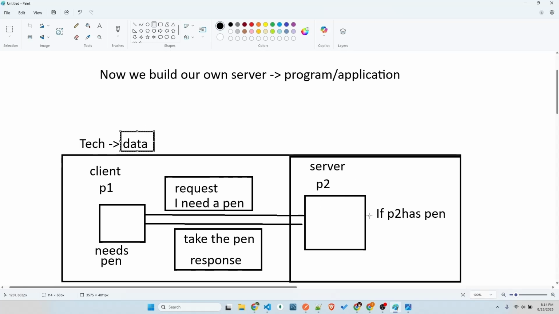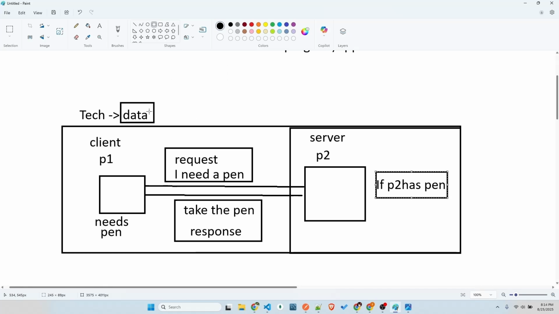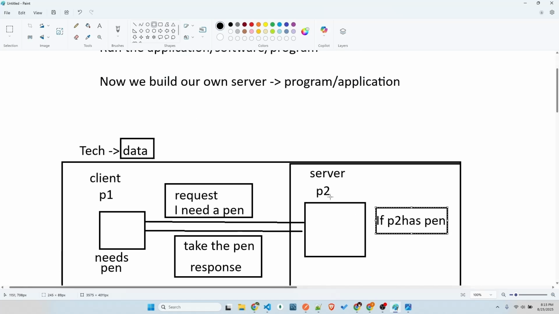It can do what it has, and it gives. That's it. So in terms of an application or a server, we'll be writing some program or application in some language, which does operations on data. That may be giving the data or some operations on the backend. Let's assume client P1 is asking to write a blog to a server. So the server has a pen, it will check if it has a pen, and it can write a blog.